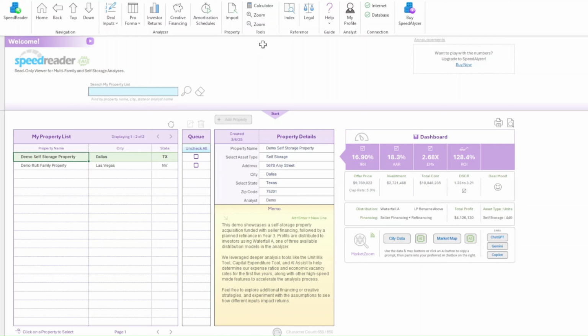Moving along, you'll also find a few additional tools in the ribbon. There's a built-in calculator for quick math, and 2 zoom buttons to increase or decrease the display size of SpeedReader on your screen. To the right of that, you'll see the reference buttons. The Index button opens a complete list of abbreviations and formulas used throughout the analyzer. The Legal button gives you access to our copyright and limited use policy.